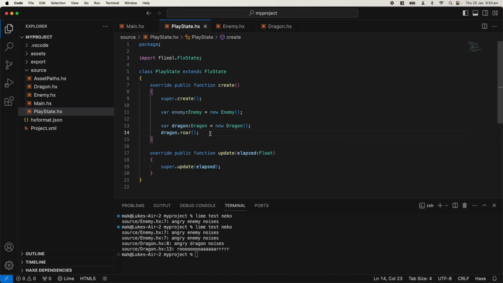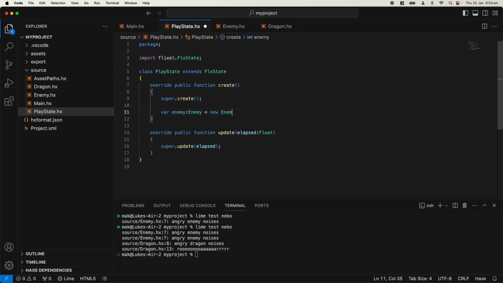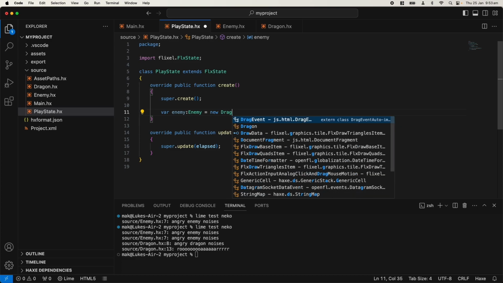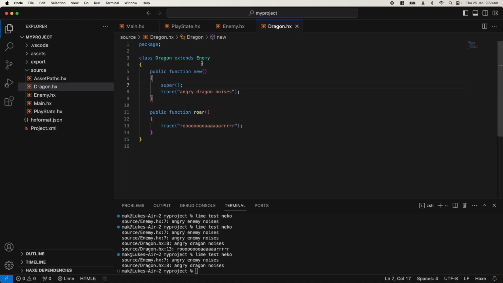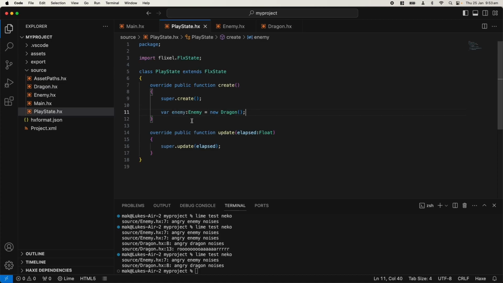This works out as you might expect. Now where things get a bit interesting is you can actually create an instance of dragon over an enemy type and it will actually compile. This works just fine. Now the reason for this is that the dragon is actually an enemy. The enemy class is the superclass of dragon, or in other words, dragon inherits from enemy. Another way to say this is that dragon is a type of enemy. So because that is true, anything that is a type of enemy, anything that subclasses enemy, can also be constructed here. This is very useful when you're creating arrays.